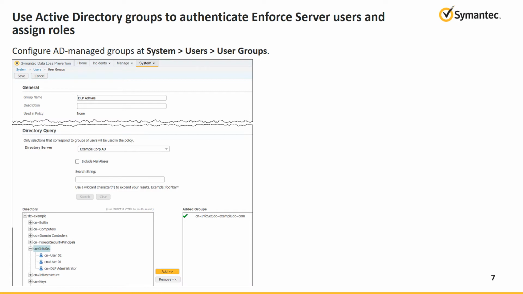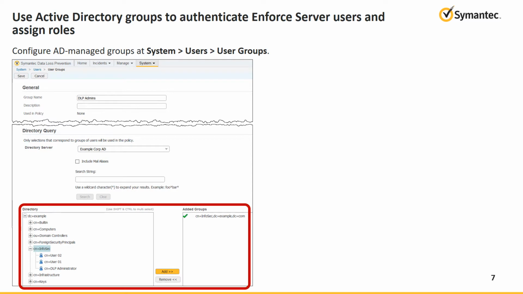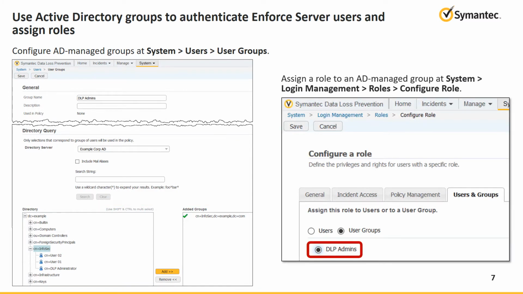You create an AD Managed Group by selecting an Active Directory connection that you previously configured in the Enforce console. Symantec DLP then pulls across directory information from the Active Directory server, enabling you to select the Active Directory group or groups whose users you want to include in the Symantec DLP Active Directory Managed User Group you're defining. After you've created an Active Directory Managed User Group, you can assign it an Enforce role at System, Login Management, Roles, Configure Role.